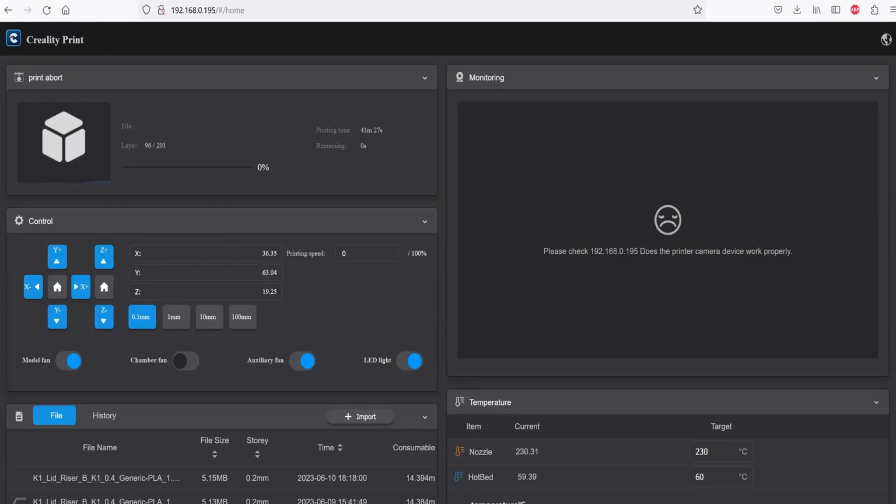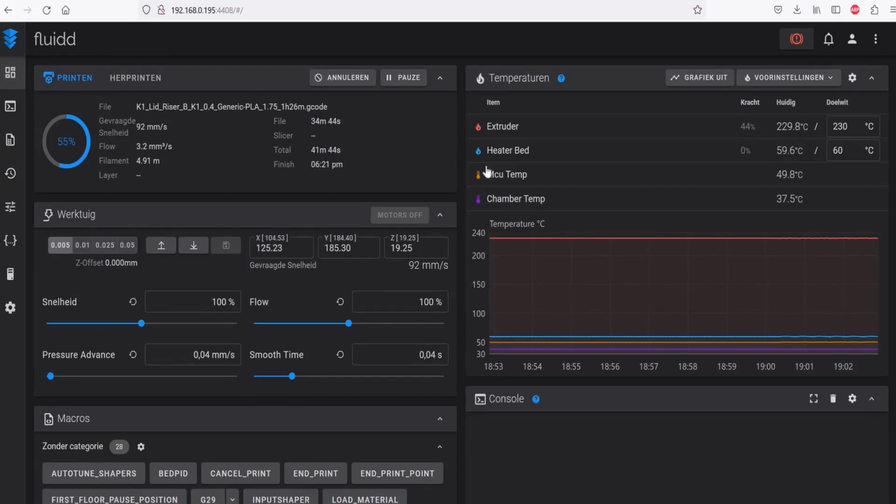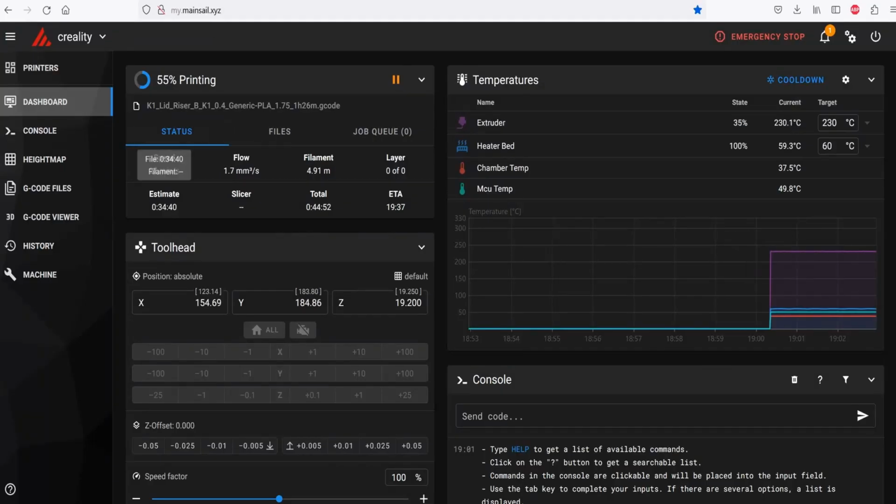It will also show the Creality's web interface. Fluid is also working alongside Mainsail. As you can see, they are both working, and this is what I wanted to share with you guys.